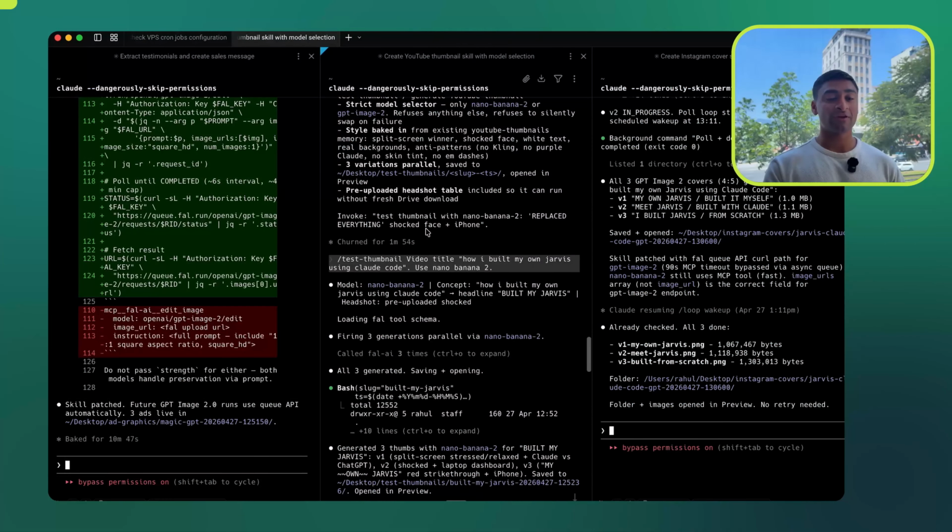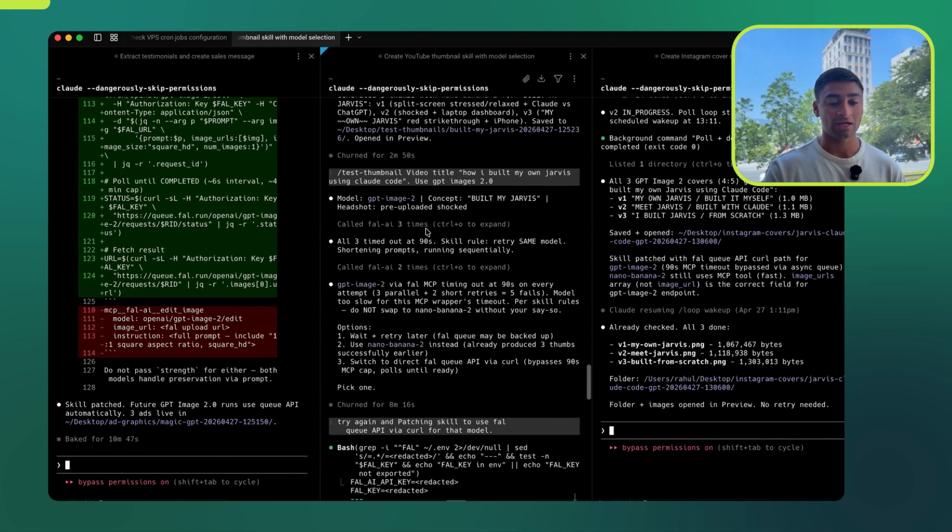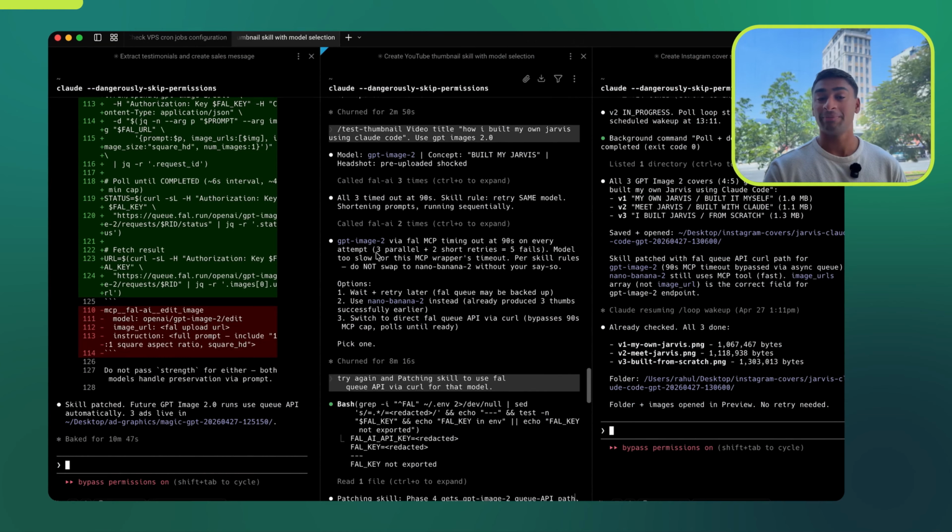Okay, now all of the commands have finished running, but something interesting actually happened here where it couldn't process the GPT Image 2 commands because it kept timing out using Fowl's MCP. I think the MCP seemed to have a 90-second time limit, which kept being exceeded by GPT Image 2.0. And the same happened for the Instagram covers here as well.